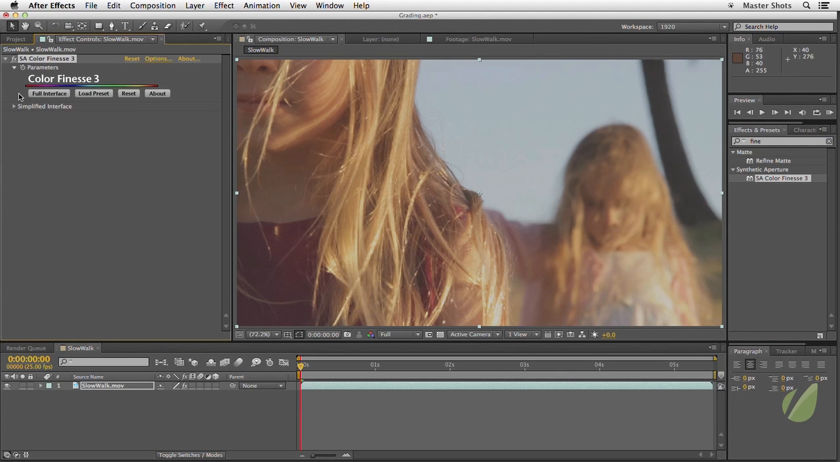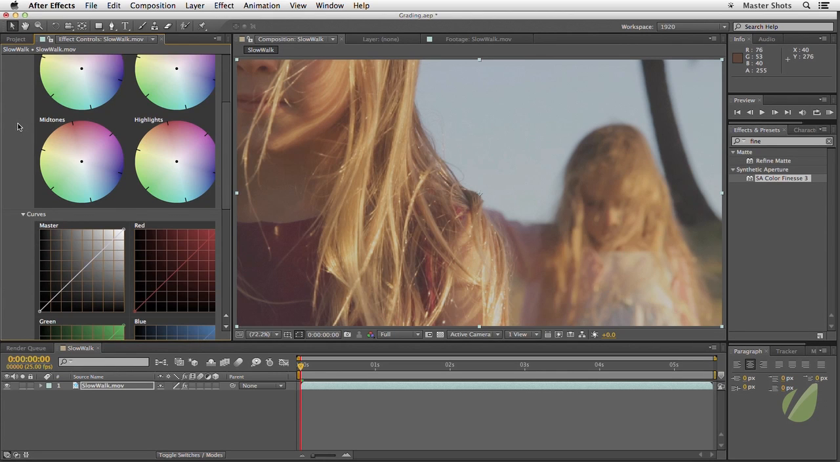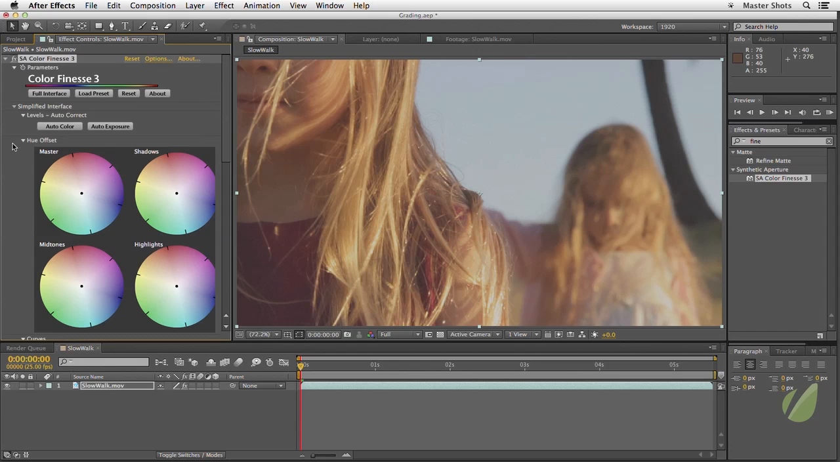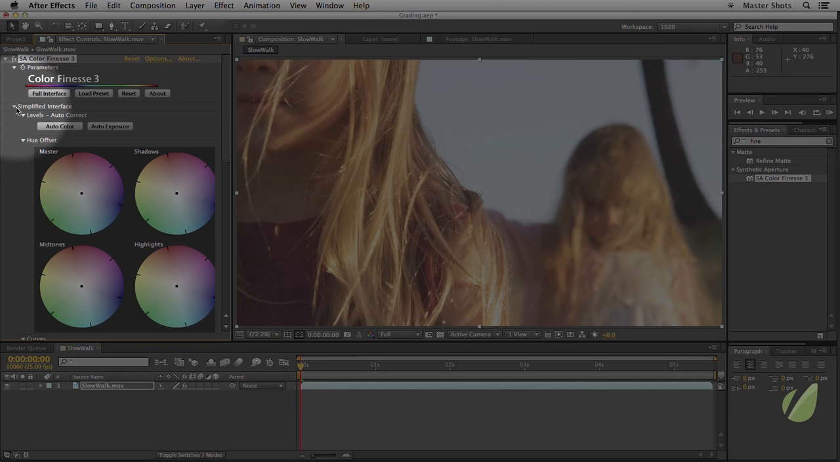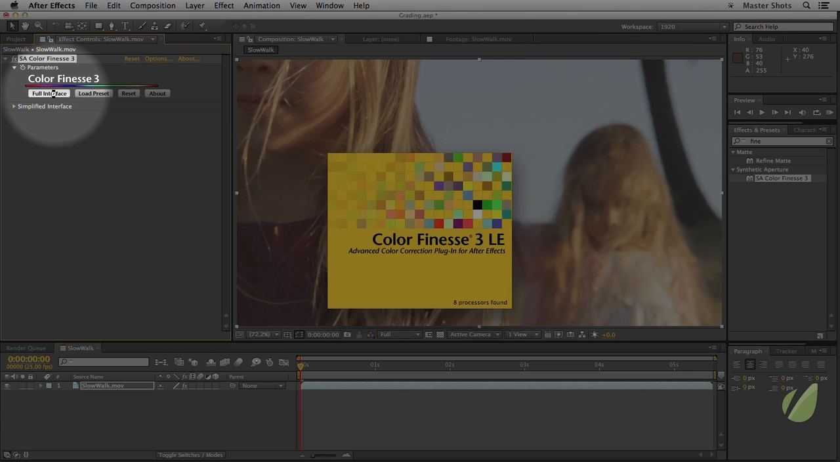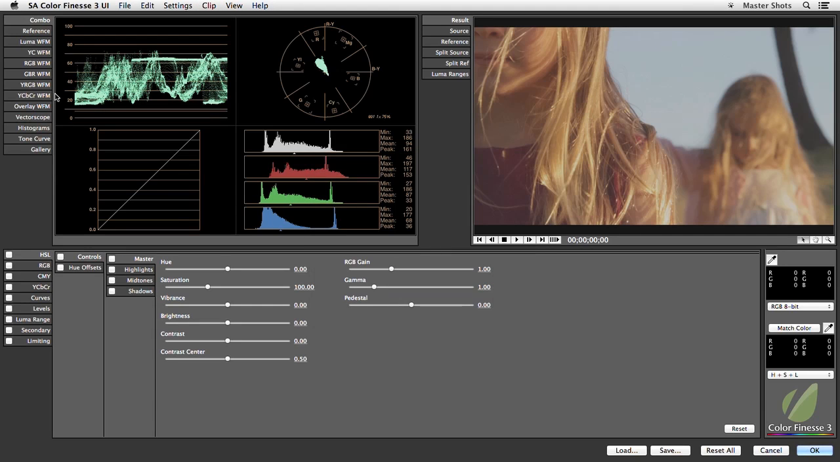Now when this opens, you may see this. This is what's known as the Simplified Interface, even though it looks anything but simplified. I would just close that off by hitting that triangle there, because the Simplified Interface is something you can use occasionally to make quick corrections, but for the most part, let's go for the full interface here. Just click that, and Color Finesse 3 opens up, and there's your clip.